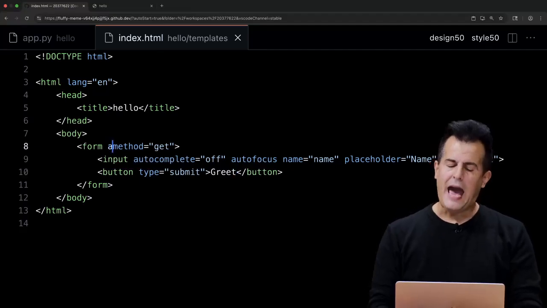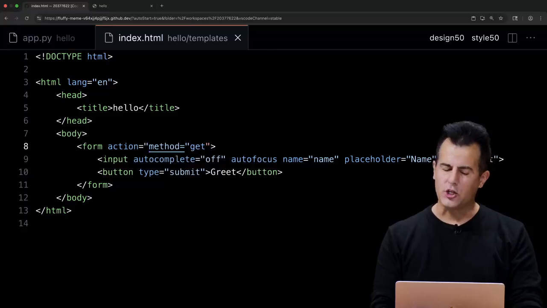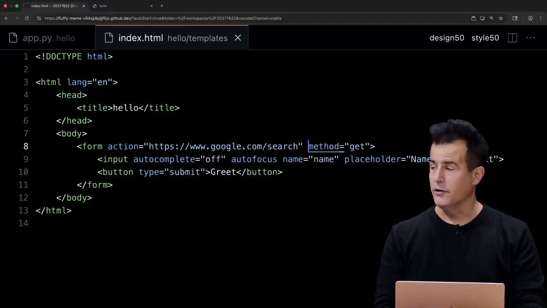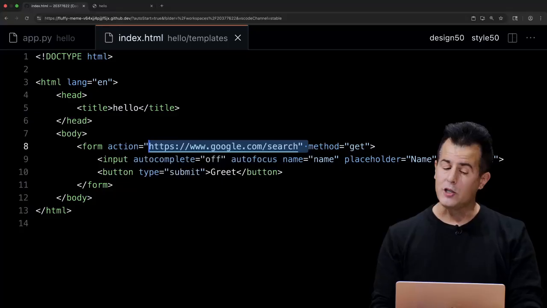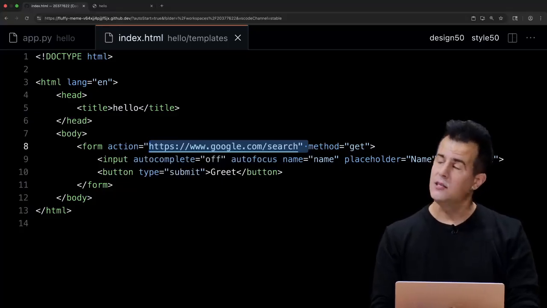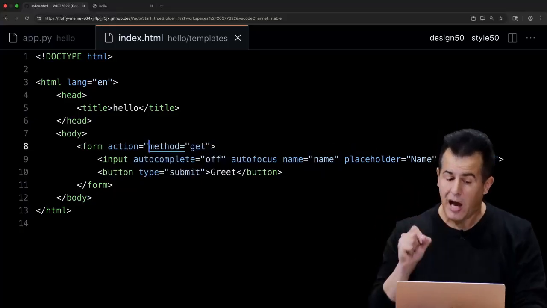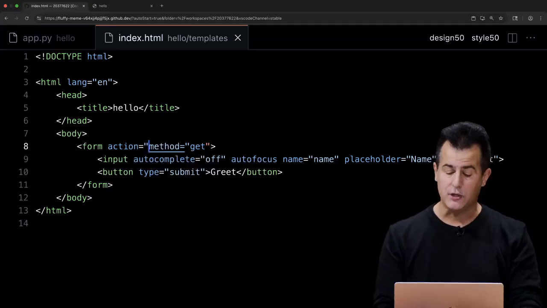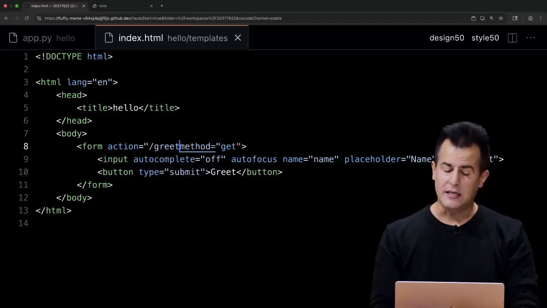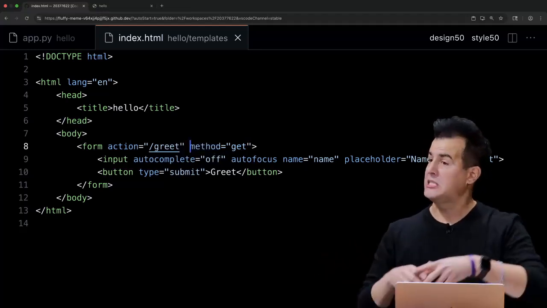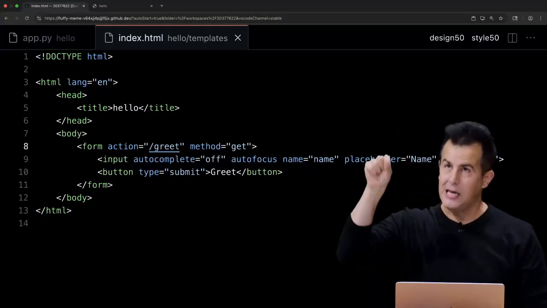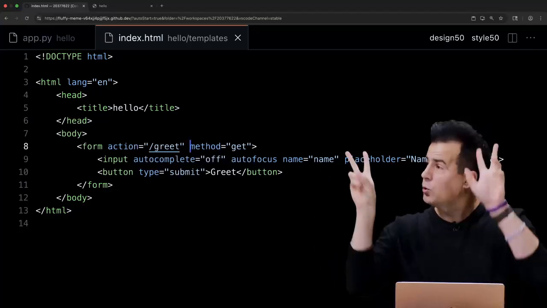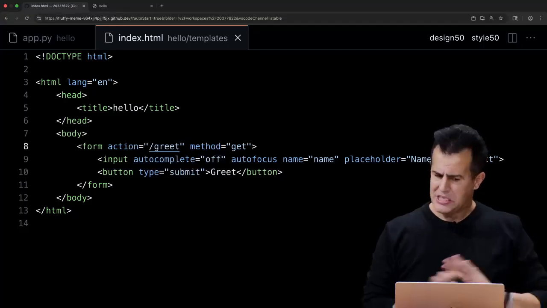Now, I should specify action. The only other time we used action is when we went to https://www.google.com/search. That's not relevant today, because I'm trying to print hello world, not search for cats and such. But this is where I too have control. If I want to submit this form to a specific location in my web application, action is where I can specify it. So why don't I pretend that there exists a route in my application called /greet. And if you go to example.com/greet?name=David, this now will greet the user with hello David, for instance. But /greet does not exist.